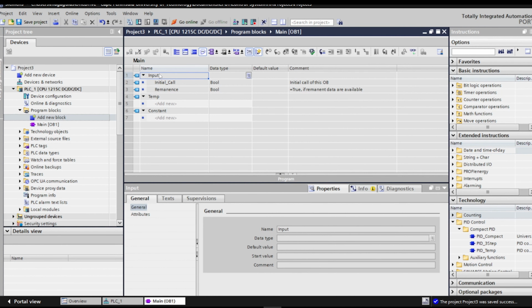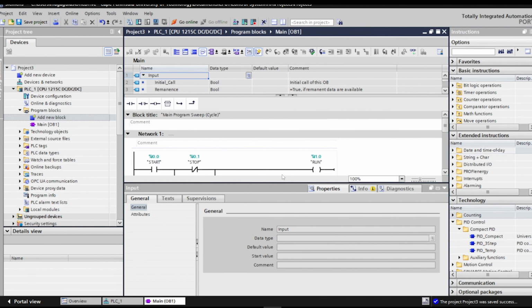And also, here we do have a table, but this table will also show you when we are designing a program and doing a simulation.